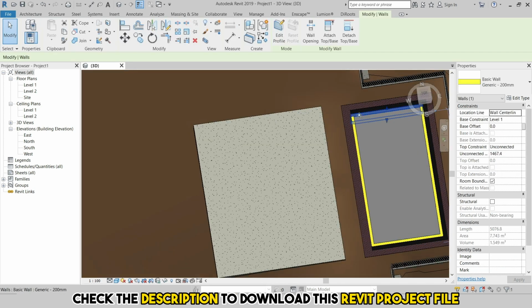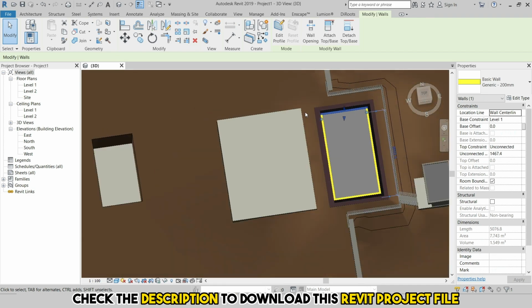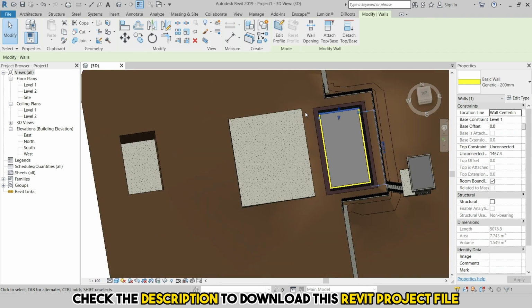To make this process faster and more accurate, we can use the Create Similar tool. This allows us to replicate elements from the previous project.